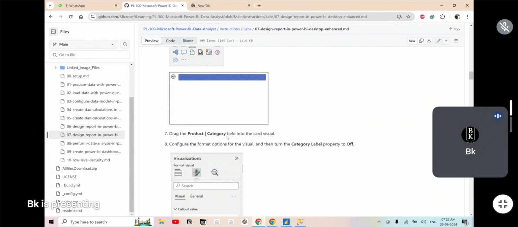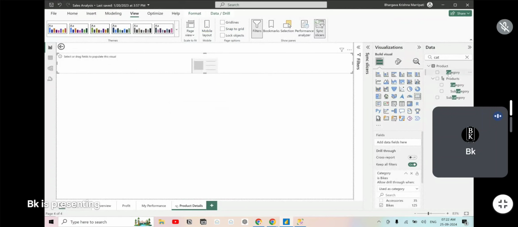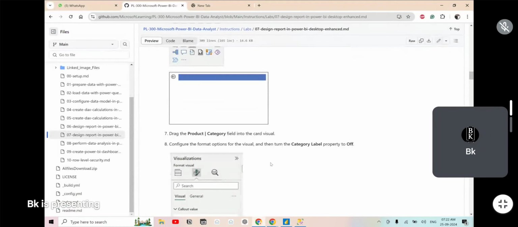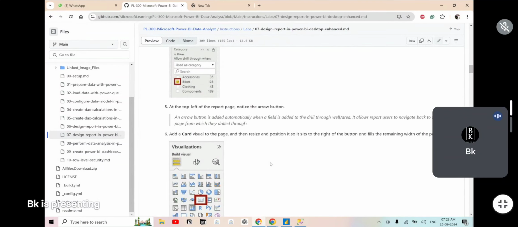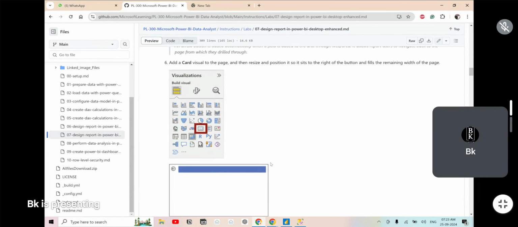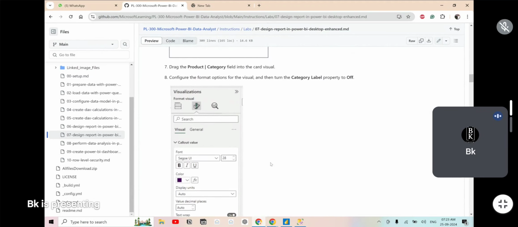Drag the product category field into the visual. Okay, adding category. I've created bikes as a category. Now, did they uncheck it back? Okay, they haven't unchecked it.